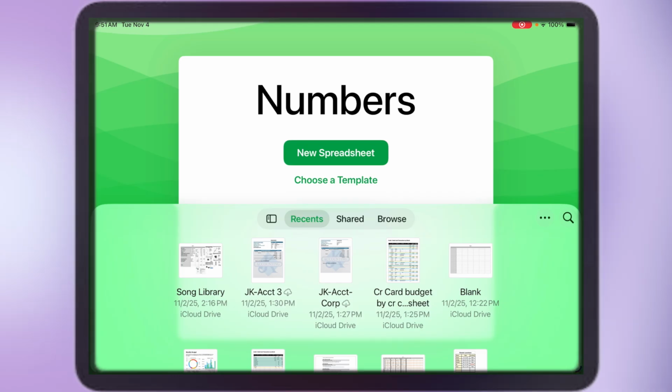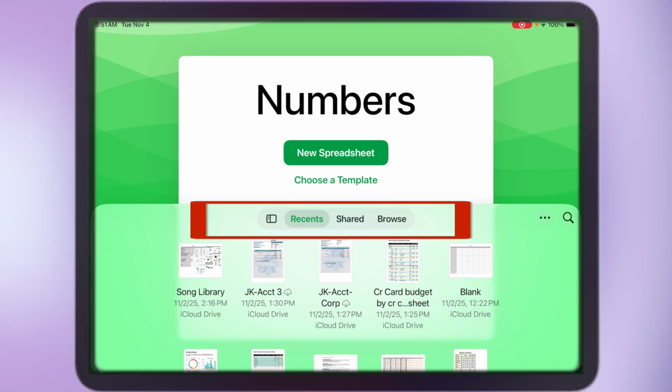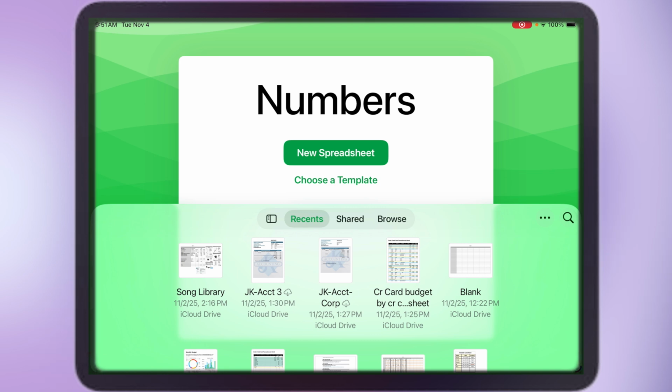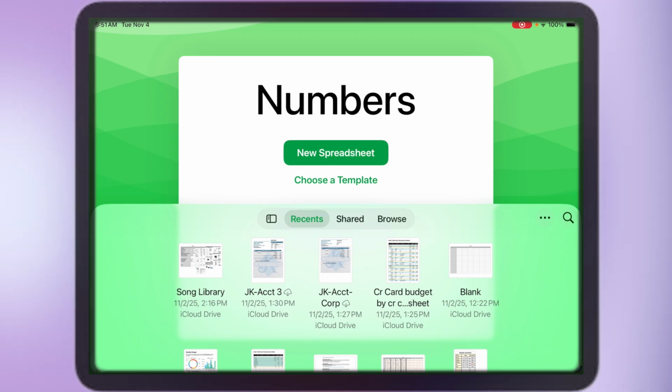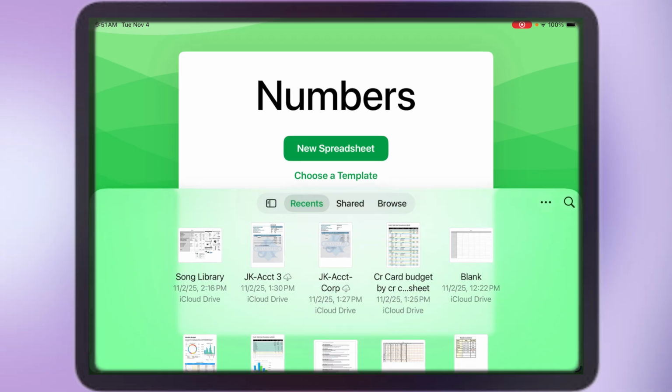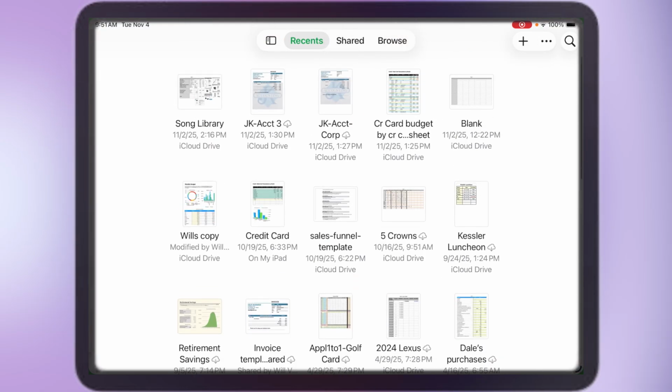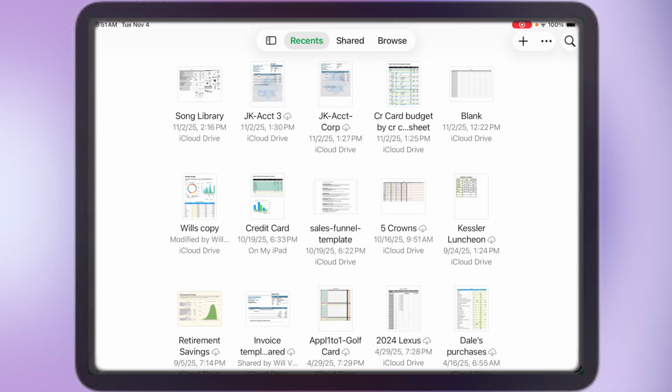So you'll see here that you have a half screen with a menu across the top where you can select files, or you can open a new spreadsheet or choose from a template by selecting either one of those two choices at the top. What I'm concerned with here is to show you how this menu on the bottom works. So it defaults to recent. So right here, if you just slide this up a little bit, you'll see you have a full screen and you have all of the recent files that pertain to this program, and in this case, Numbers.